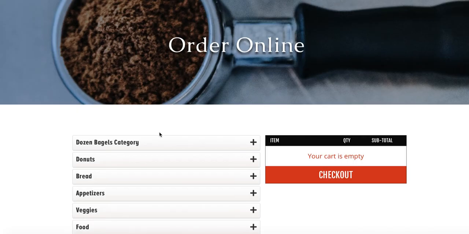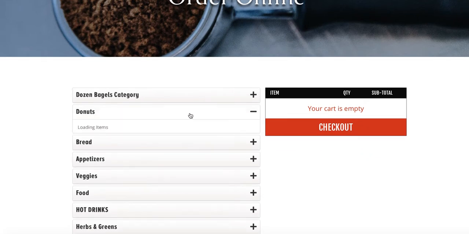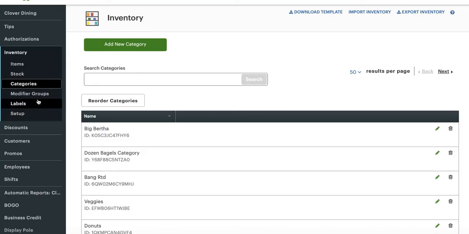So let's go ahead and pick an item from the Clover inventory from the Order Online page. Let's find donuts category here. And we have a jelly donut and we have donut sticks. As you can see, the donut stick says out of stock. The jelly donut does not say that. So let's find out why jelly donut is in stock while donut sticks is out of stock. Okay. So I'm going to go ahead and go to the inventory app and I'm going to find this item called jelly donuts.